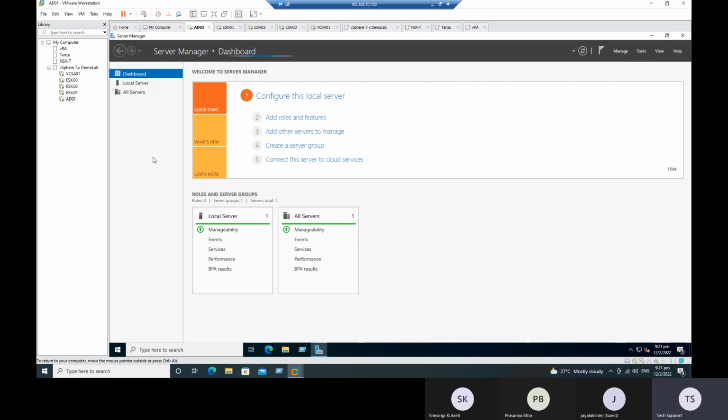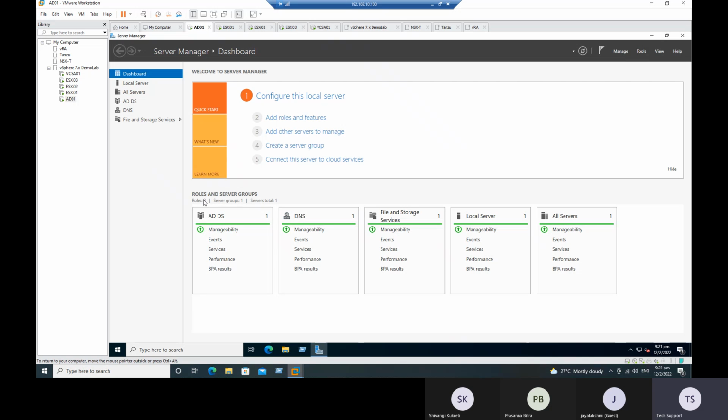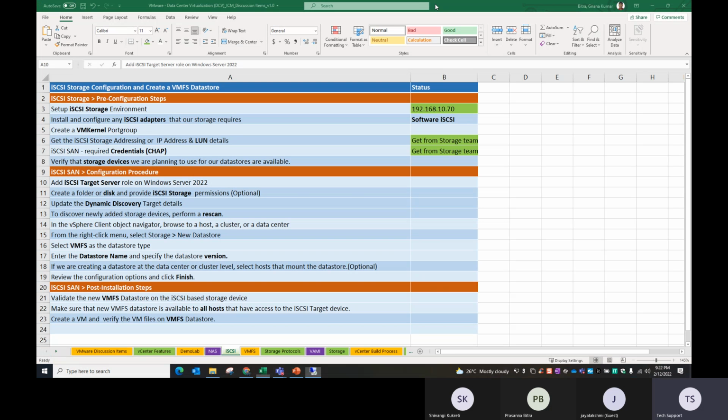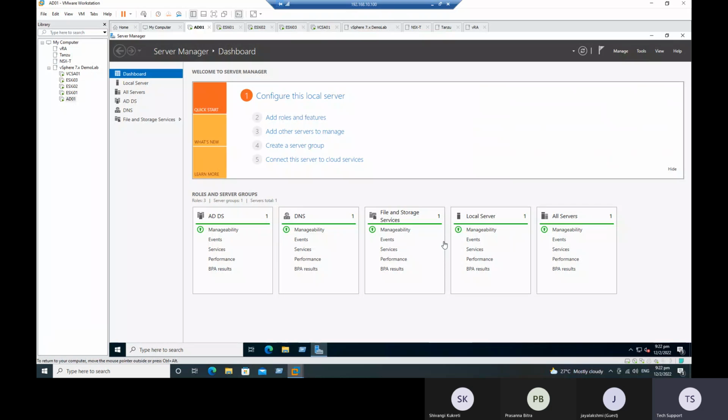When we open Server Manager, even on the first page itself, we can find which roles are configured. We configured Active Directory, DNS, and also NFS storage and local server. We did some configurations, and all the existing server events and services information is there. So now, as per our iSCSI storage requirement, we need to add the iSCSI target server role. If you want to add that role, just log into our Active Directory system or any member server. Even on a member server you can configure this role. Instead of creating another Windows VM, I'm just going to use the same system.